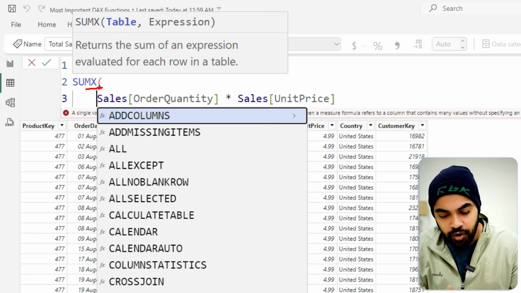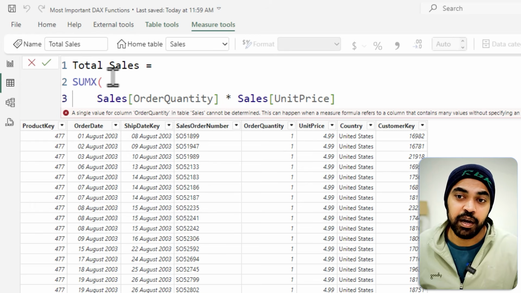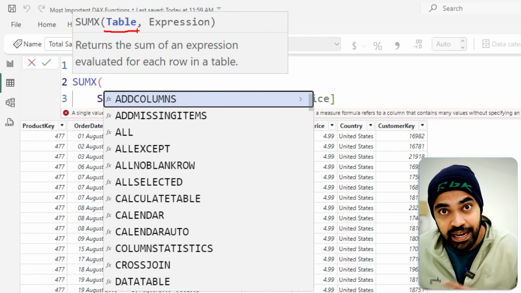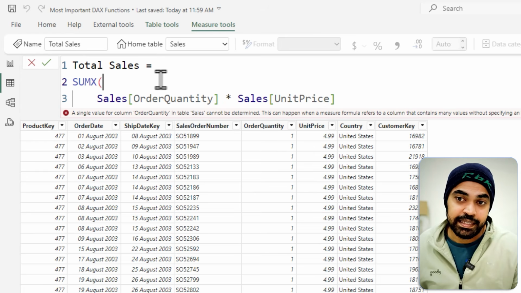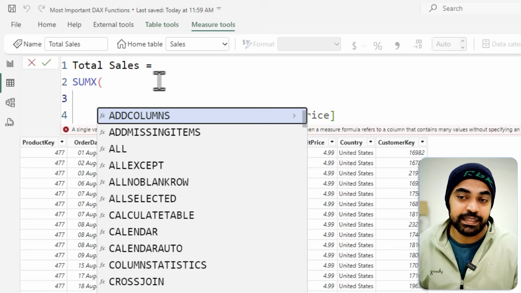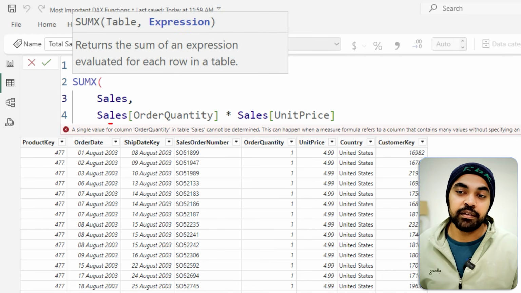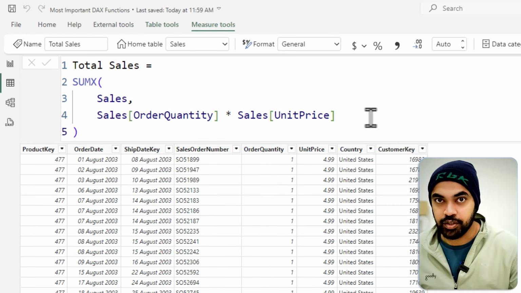And most of the iterator functions will definitely have two parts. It'll have the first part as, hey, what's your table? So what's your table that you're trying to work with? And then in that table, I can go row by row and I can do something. So in my measure, I can say that my table is nothing but my sales table. And in that table, please pick up every single order quantity for every single row, multiply that with the unit price. And if you happen to close the bracket right here, this is going to perform the right result.